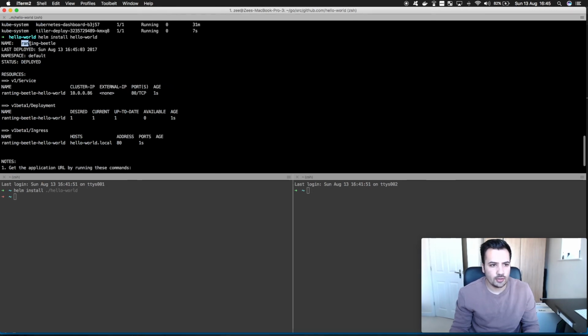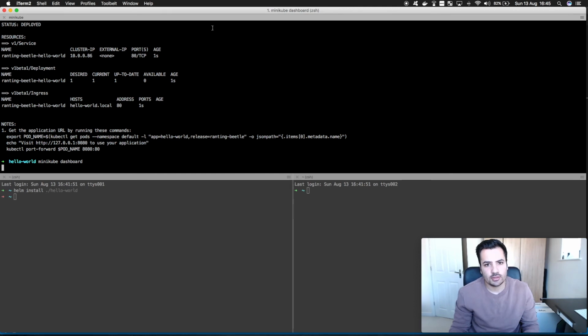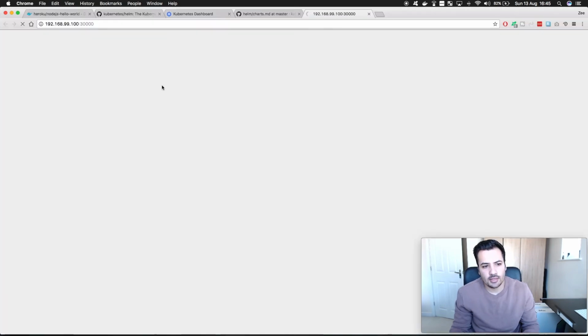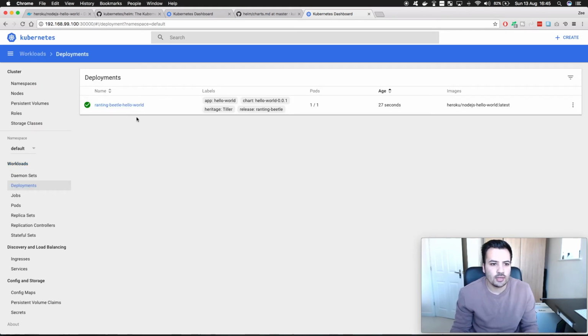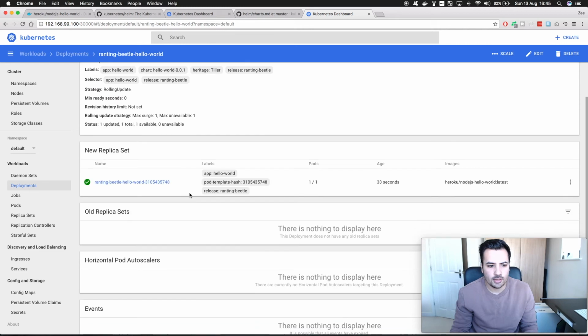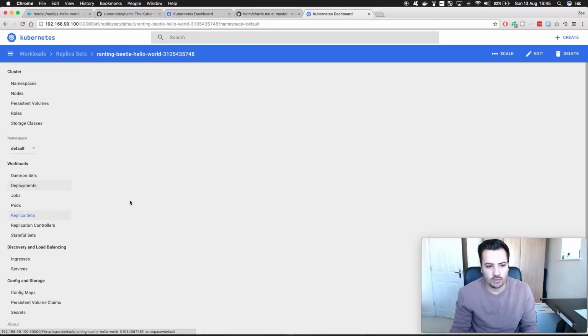So you can see it's created a cool funky release name called Ranting Beetle, and it's created the resources based on what the files had inside the Helm chart. So the service, the deployment, the ingress. So what we can do is hit the dashboard, and we can see under workloads, or actually let's go to deployments, we can see the release name and the service name, so Ranting Beetle Hello World, and inside there we can see it's created a new replica set which was created 33 seconds ago with the image of Heroku Node.js Hello World latest.